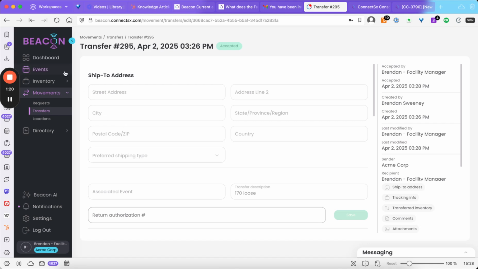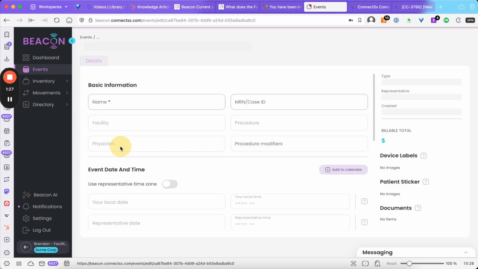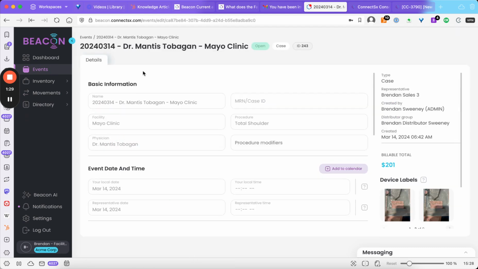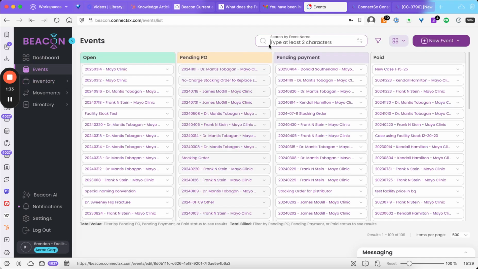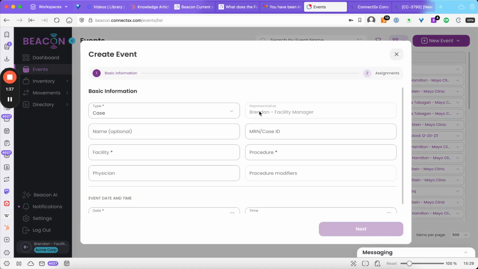And then if I head on over to the events section, I can see all of the events that are scheduled for my facility here. And if I open one up, I can view all of those details. And if I go back to the events, I can actually create events that pertain only to my facility in my user account.